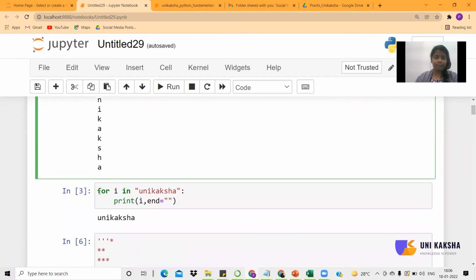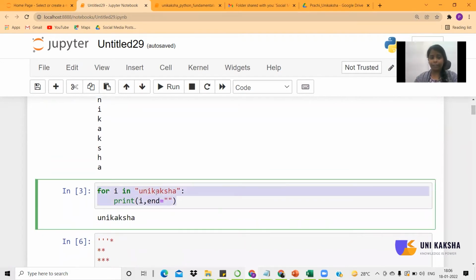In this case, suppose I use for i in Unikaksha, which is a similar example. Make sure that whenever you are writing the statements that have to be executed while the limiting condition of the loop is true, you write those statements inside the loop. In order to define this, we use a colon, which acts as an indentation. What do we mean by indentation? It means that if this condition is true, you have to execute the statement, so that statement should be written within the loop.